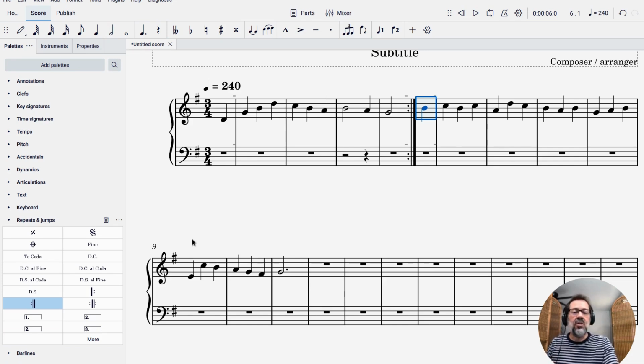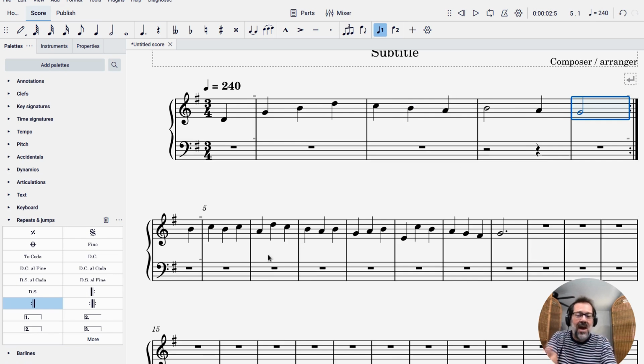and that technique of splitting measures can also be useful if you want to do things like actually put a system break. I can select that first measure and hit enter so that the next part of the measure starts on the next system. That can be especially useful for writing hymns and so forth. So a little bonus tip for you there.